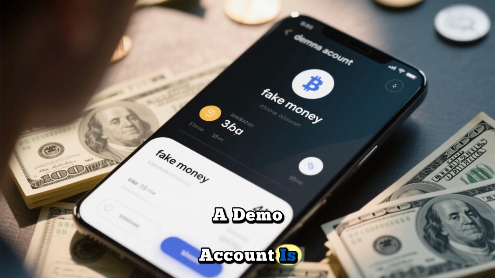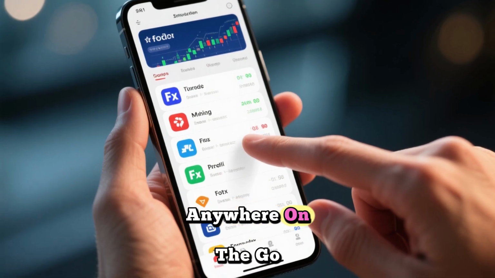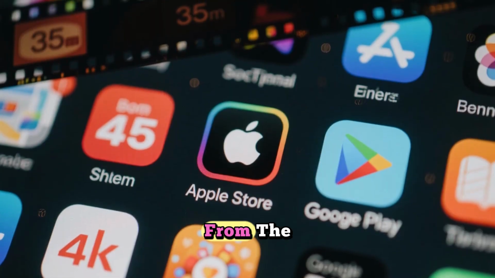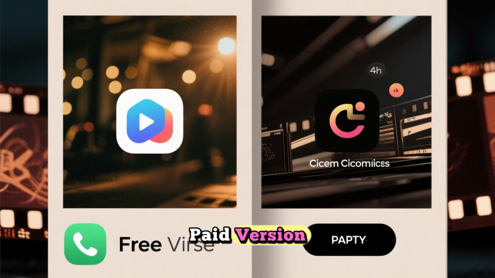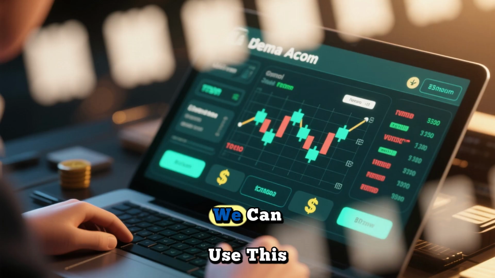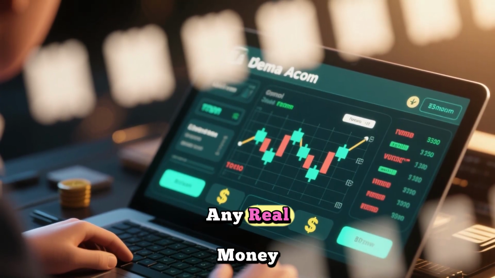A demo account is an account where you can trade with fake money. This will allow you to trade anywhere on the go. There are also plenty of Forex apps available. You can find these from the Apple App Store or Google Play Store. Some of these might have a paid version, but we don't need these paid versions because they don't teach us anything new. We can use this to practice and test out strategies without risking any real money.